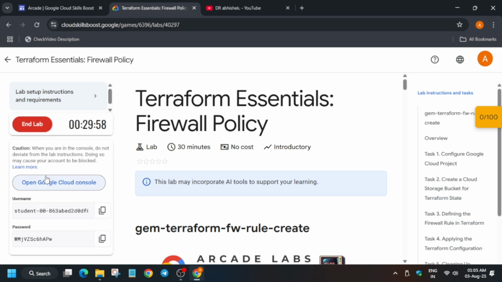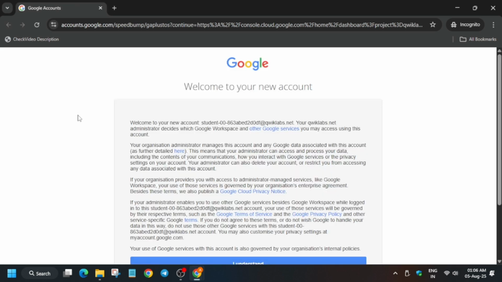Now let's get started. First of all, you have to open the cloud console in an Incognito window. Now here it is getting signed in automatically. If it asks for username and password, check the lab instruction for it. Here you just have to click on I understand.